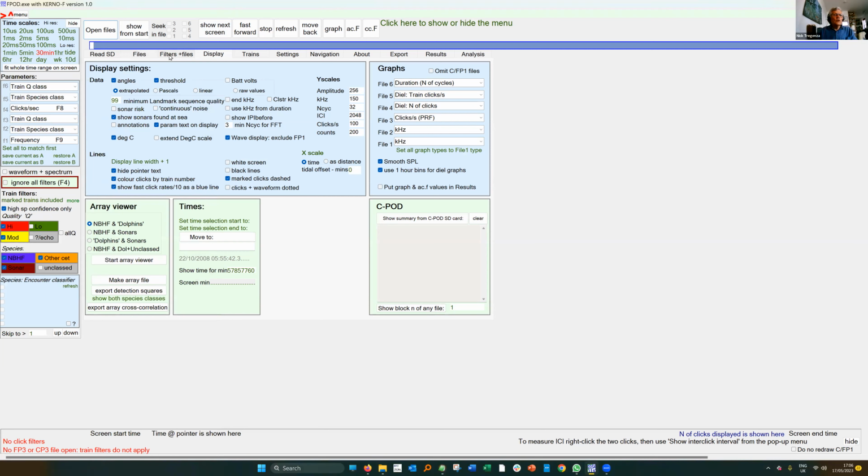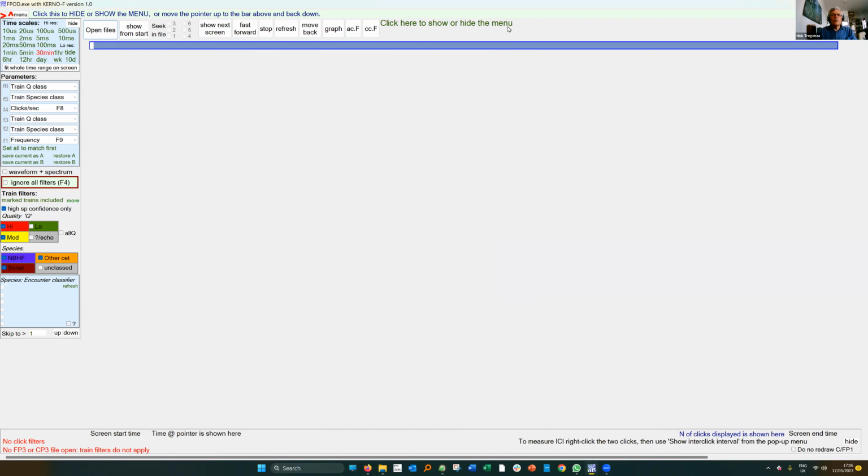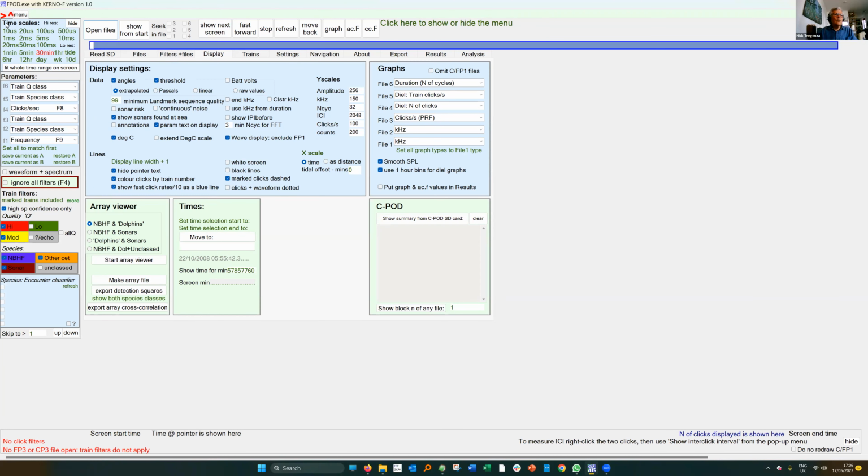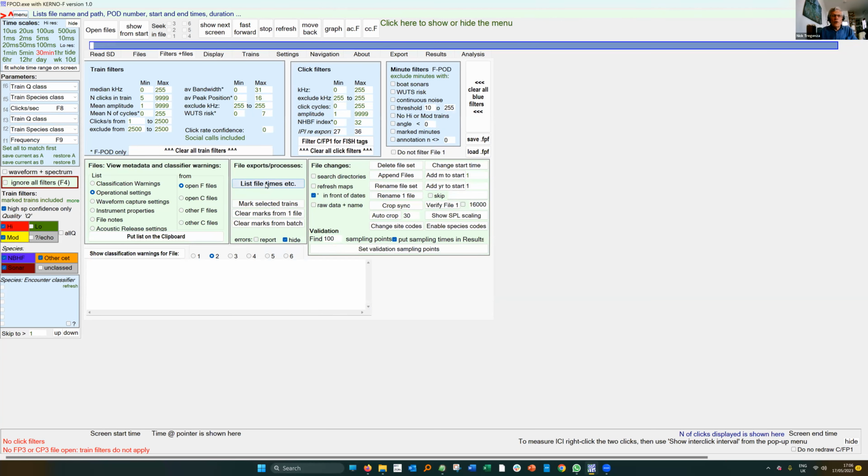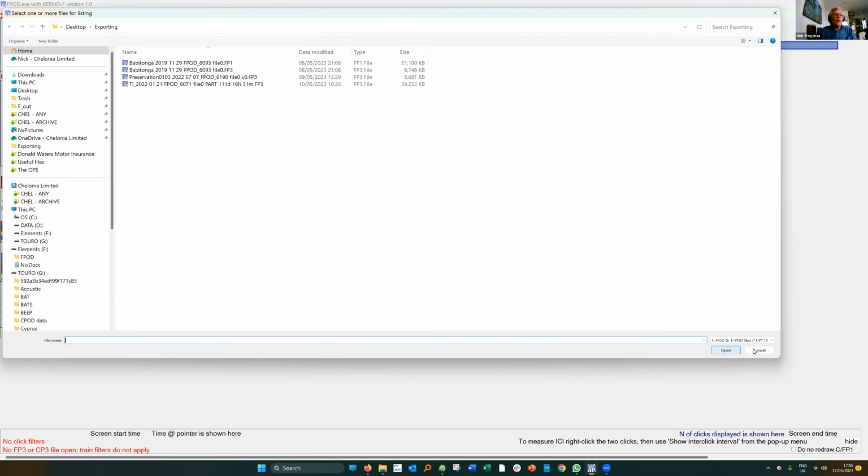on this page of the menu. So the menu you get either by clicking on this green label here, or the menu button, or going up and down with the mouse pointer. So filters and files, list file time. So this is like the most basic tool. So when you click that, you can select files.